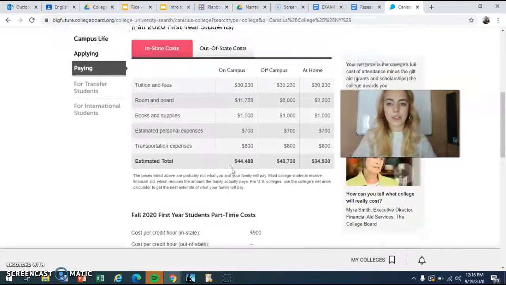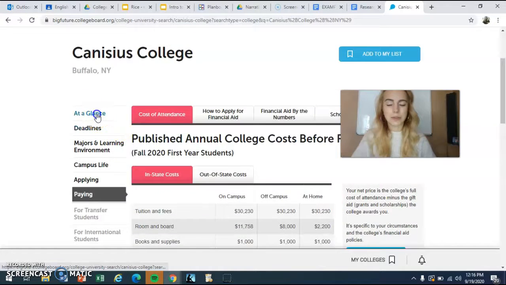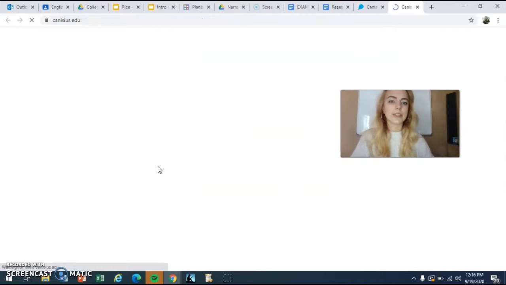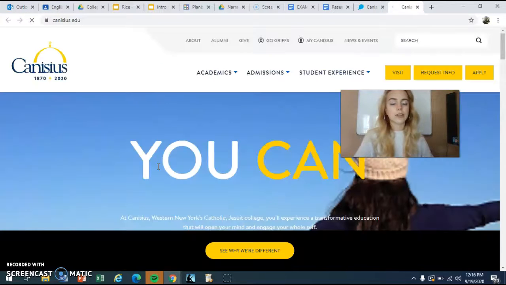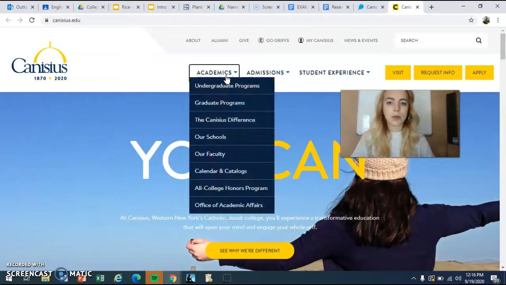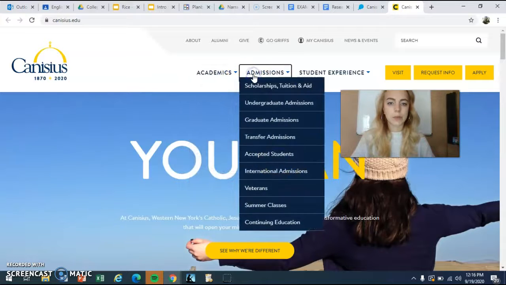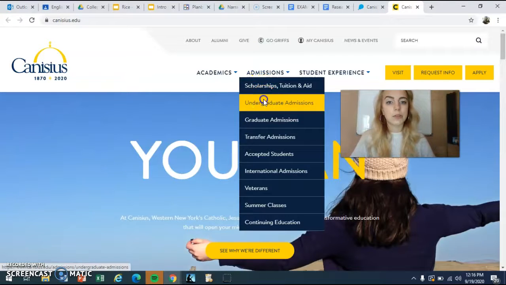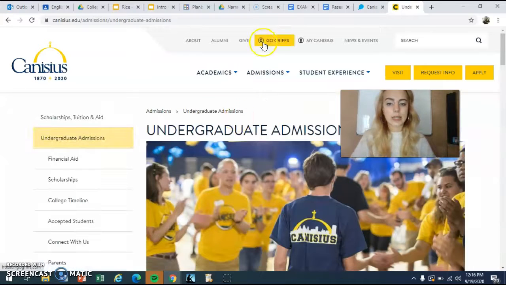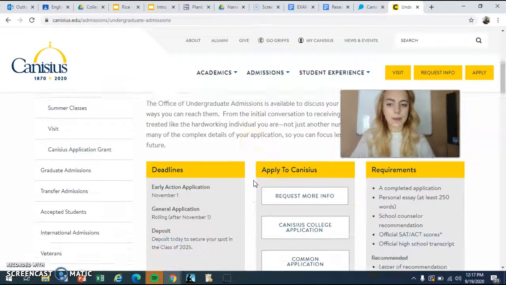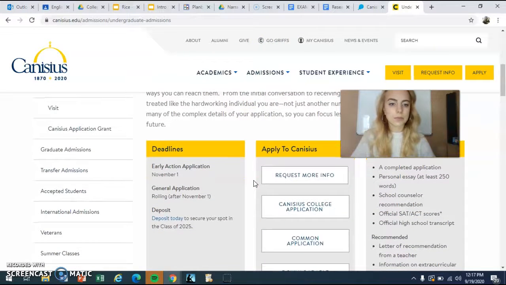Now, there was some information that I was not able to get from this website, so I did click over and go to Canisius's page, and these links are included on the research websites. And I was able to find a little bit more by looking through their website. Like under admissions, they have information for scholarships. You click on the undergraduate admissions, and it'll give you a little bit more information about that. Deadlines are included here as well.